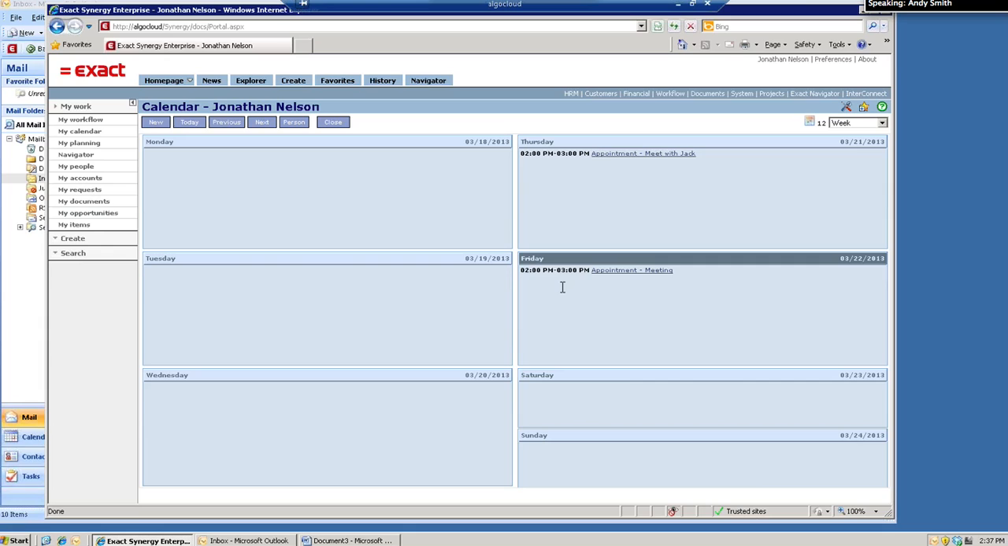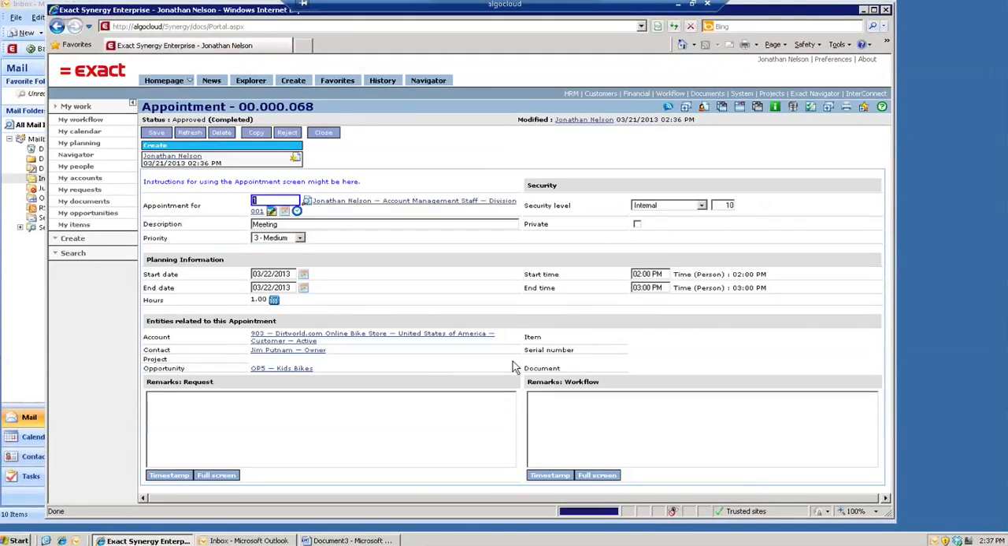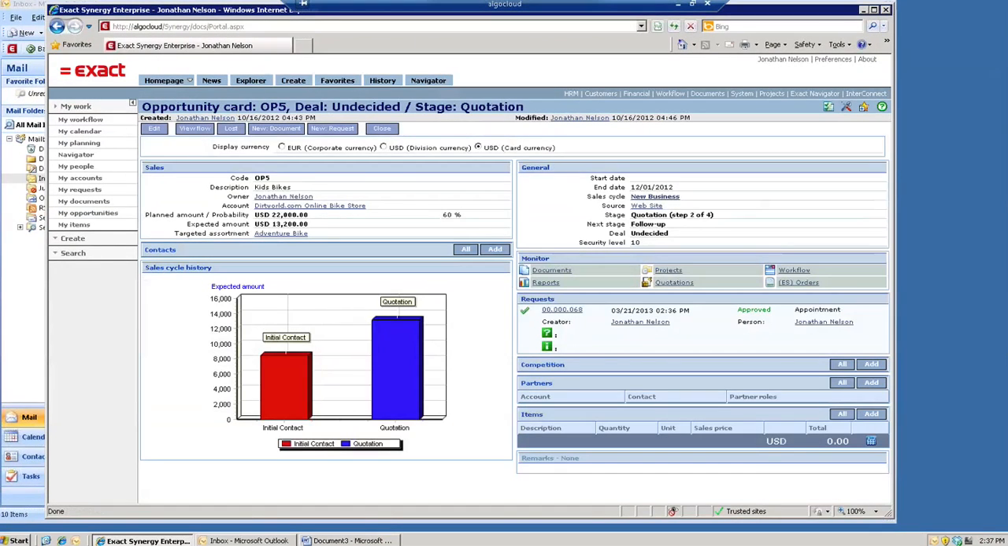This calendar is inside Synergy, but it can also synchronize with your Outlook calendar if you want it to. You can have Outlook appointments come over to the Synergy side, and you can also have Synergy appointments go over to the Outlook side. I can drill into that, and from here, notice I'm linked to the customer and to the contact. I can click here and drill back, and I'm right back on the opportunity. So once you're shown how to do it in training, it's fairly easy to navigate all these things to get where you need to go pretty quickly.